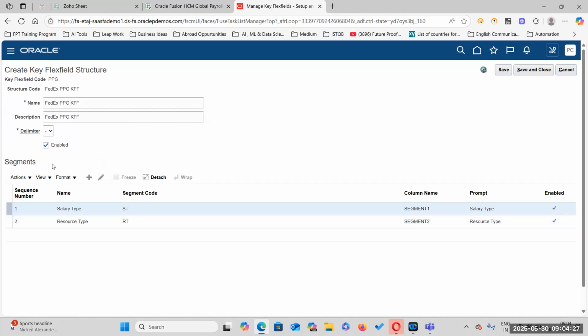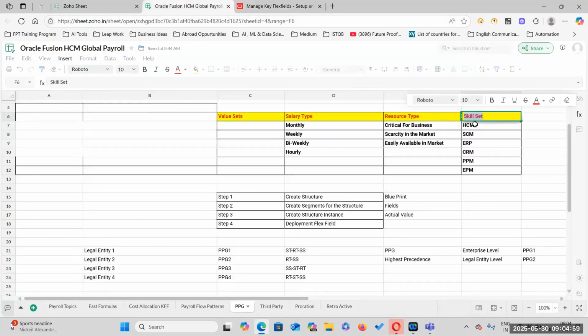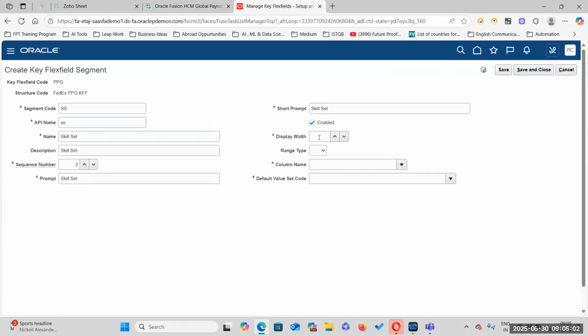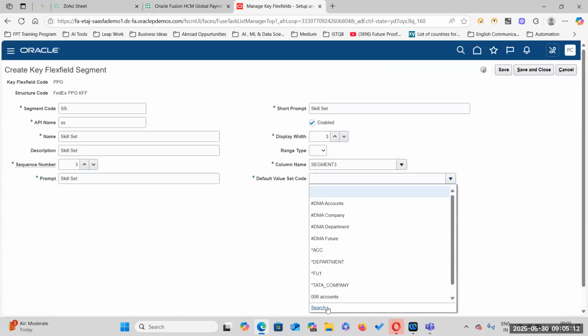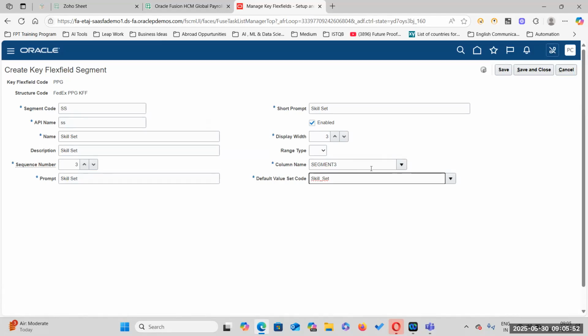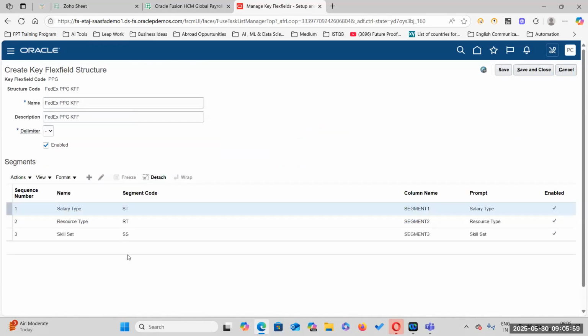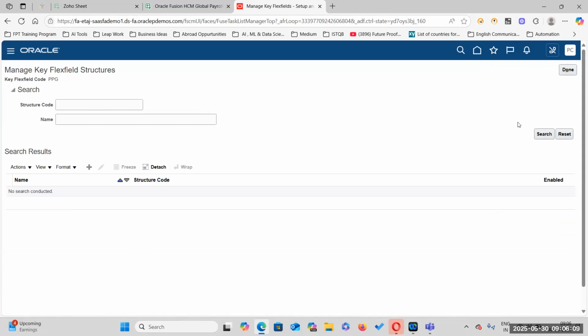Now the third one: skill set. Sequence number is 3. The default width we have given is 3. Default value set code is skill set. Click on save and close. We have created all three: salary type, resource type, and skill set. Click on save and close.